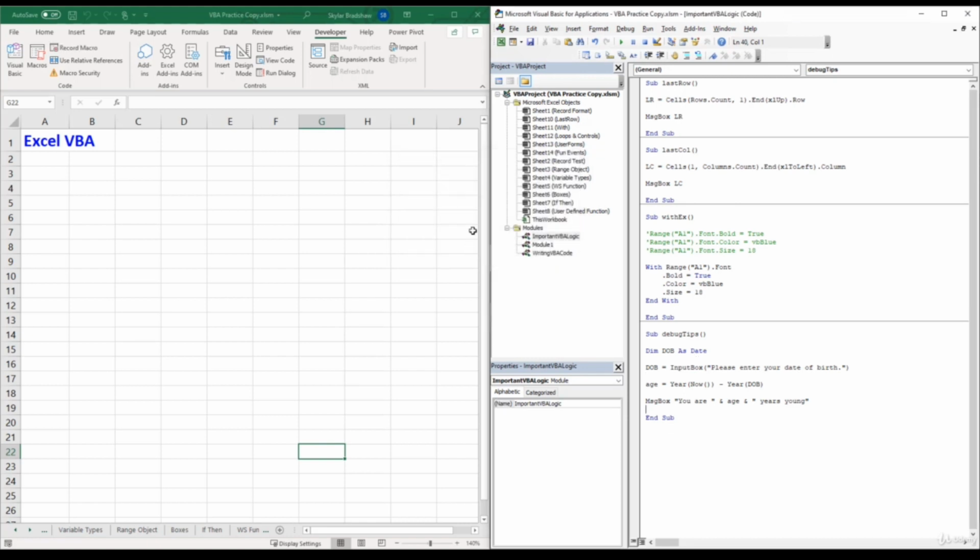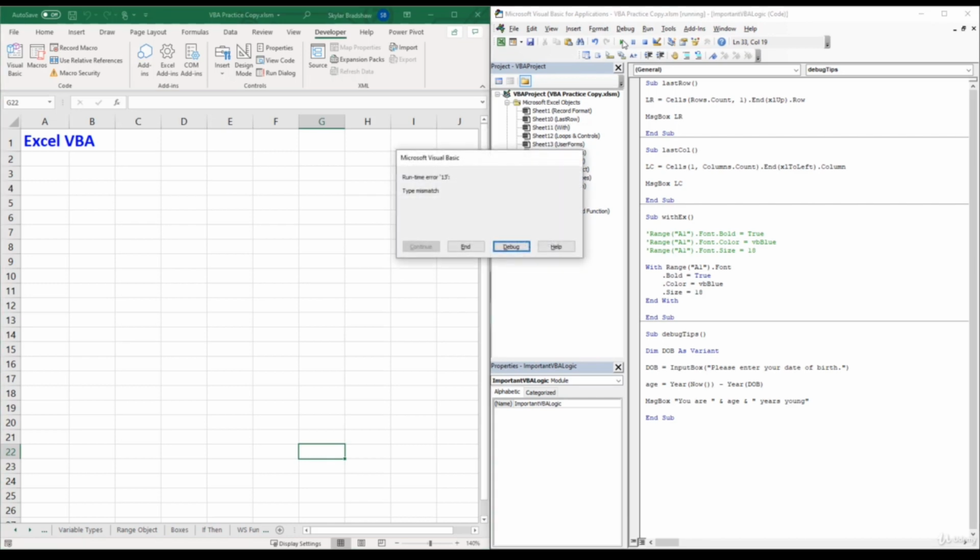Well, one of the things that we can do to prevent this error is change how we declare our variable. So that way the users can enter a date value or a string value. So if we change DOB as date to variant, now the input box can accept any type of value. So if we click play and we enter hi and click OK, we still get that type mismatch error.